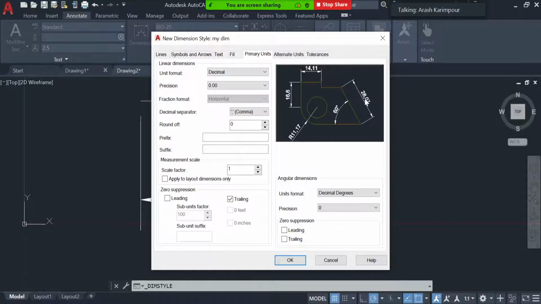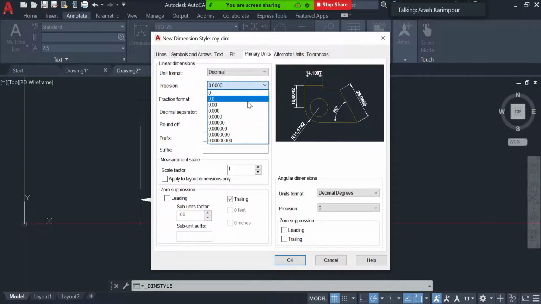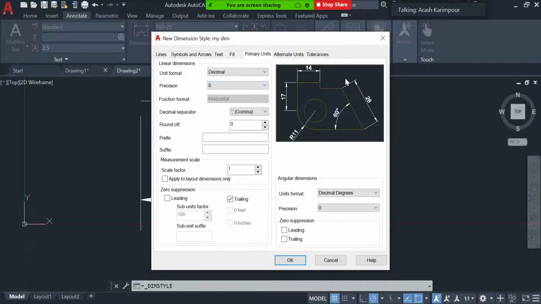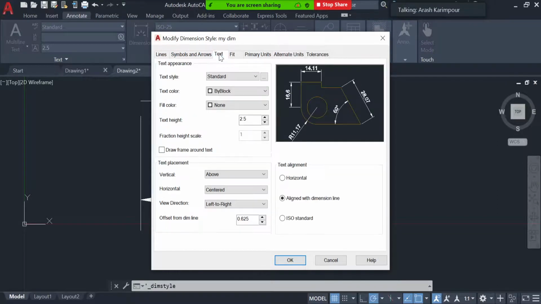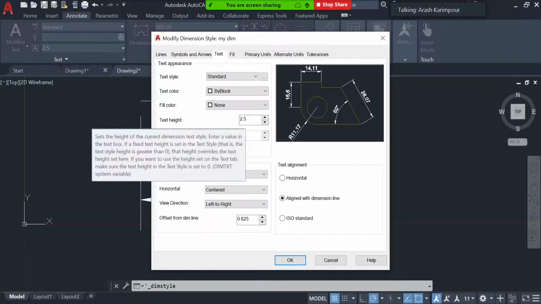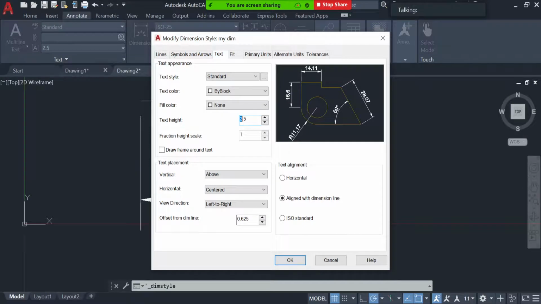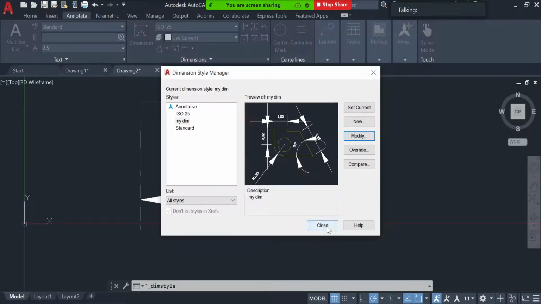For example, here you see all the units show with 2 significant figures. I can go ahead and say I want 4 significant figures, so it's going to show you here, or I want no significant figures. So I can change it here. Assume for the one I have, I want to make the text smaller. So I click on the text, and instead of 2.5, I make it 0.5. See what happens. Okay, and I close.